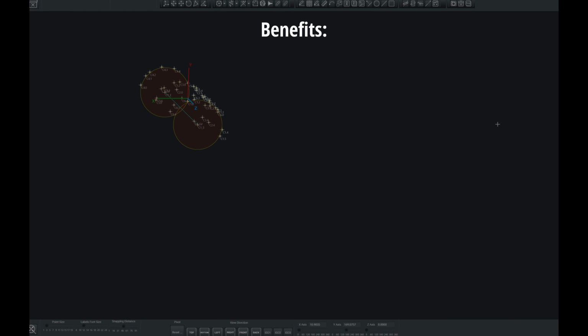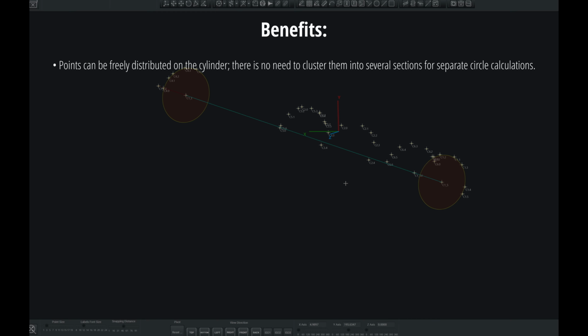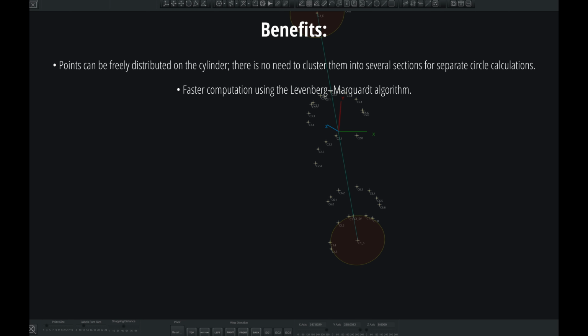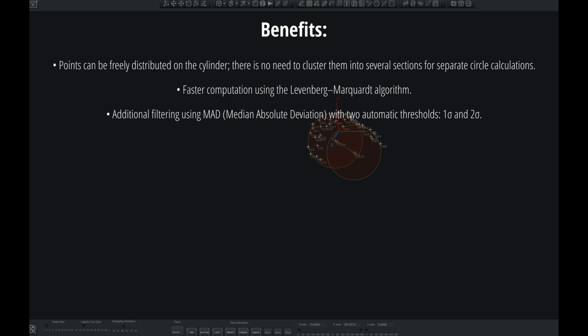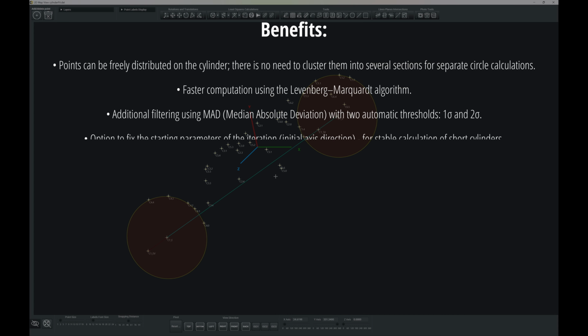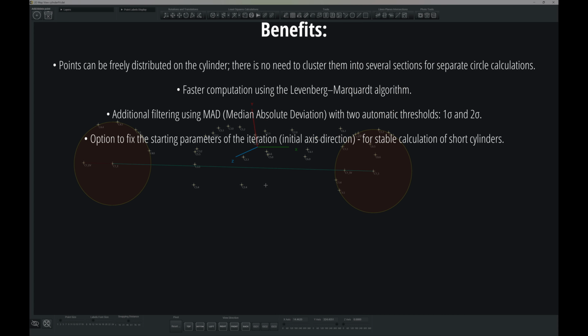Benefits of point cloud cylinder fit method. Points can be freely distributed on the cylinder. There is no need to cluster them into several sections for separate circle calculations. Faster computation using the Levenberg-Marquardt algorithm. Additional filtering using MAD, median absolute deviation, with 2 automatic thresholds, 1 sigma and 2 sigma. Option to fix the starting parameters of the iteration, initial axis direction, for stable calculation of short cylinders.